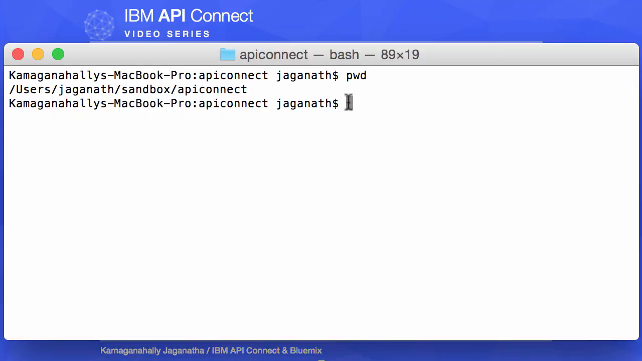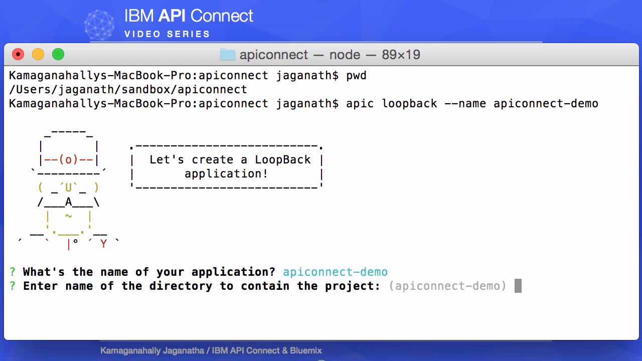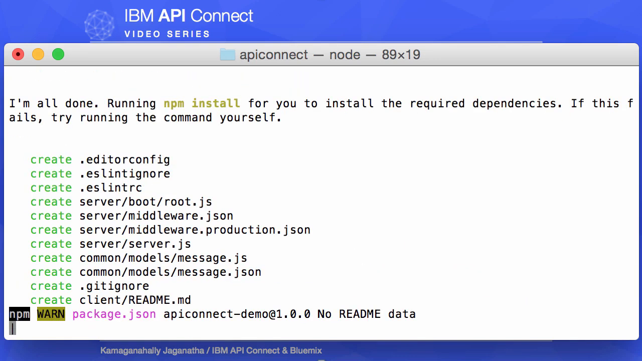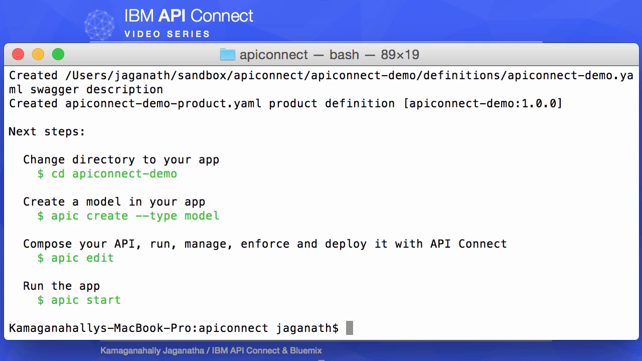To create a loopback project, go to a terminal window and type apic loopback --name API Connect demo. This command will generate several questions. We will accept the defaults: name of the application, API Connect demo, name of the directory where the project is saved, API Connect demo, and the kind of application, Hello World. This will create my API Connect-demo loopback project, and I will return to the command prompt.